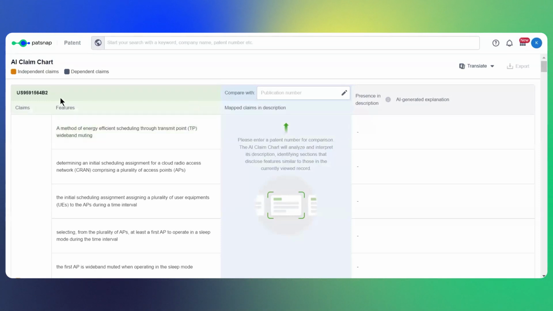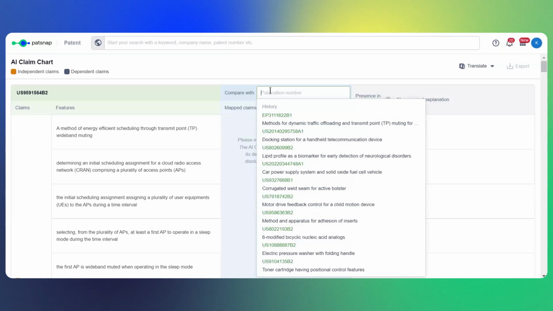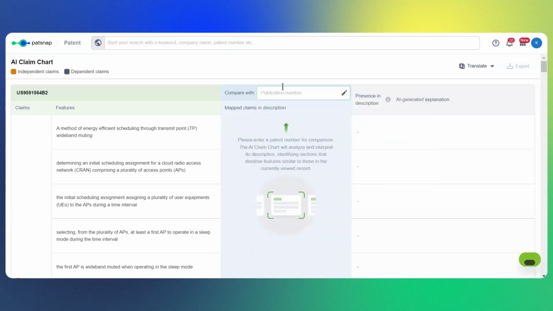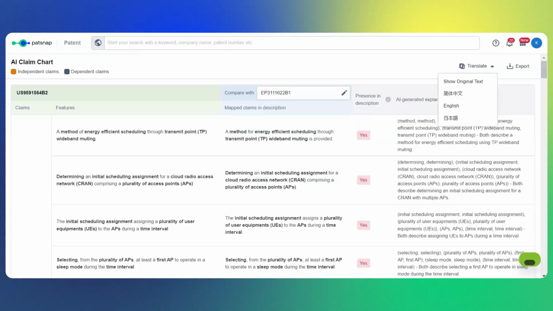On the left being the same point of view we had earlier, on the right, the ability to add specific documents of choice. So let's say we're using the European publication or granted document of the same family. So once we have added, loaded in, it will essentially look like we see over here. On the left being the US granted document, on the right being the European granted document.